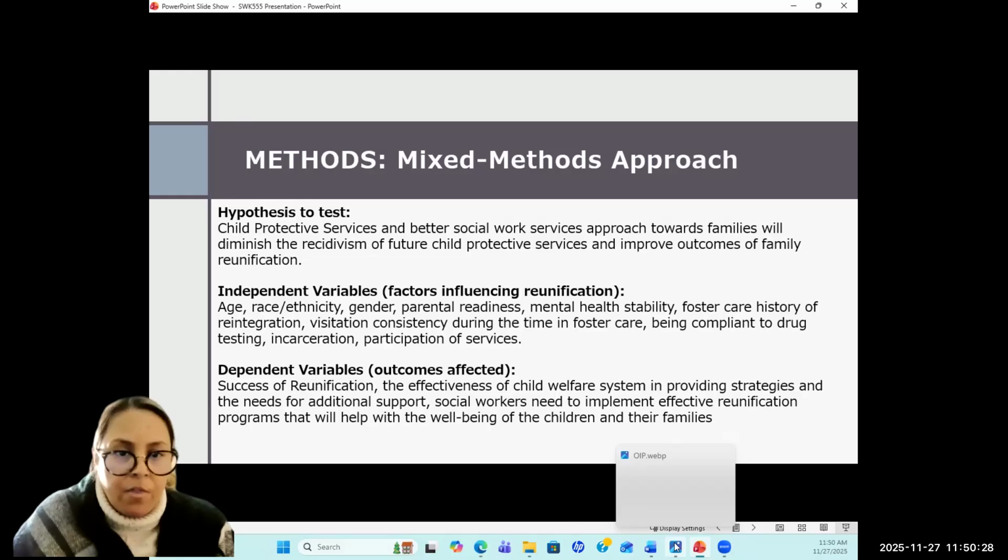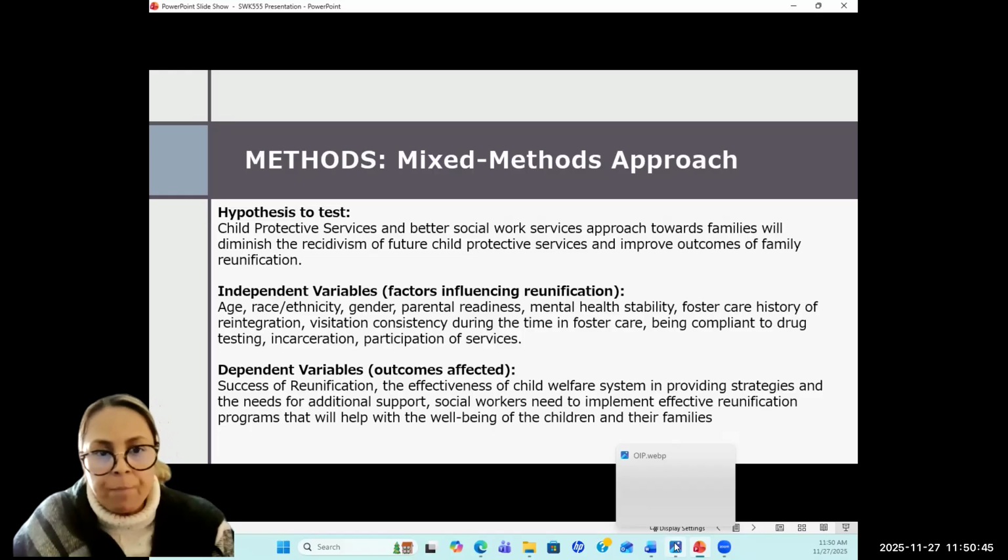So the hypothesis to test is child protective services and better social work services approach towards families will diminish the recidivism of future child protective services and improve outcomes of family reunifications.